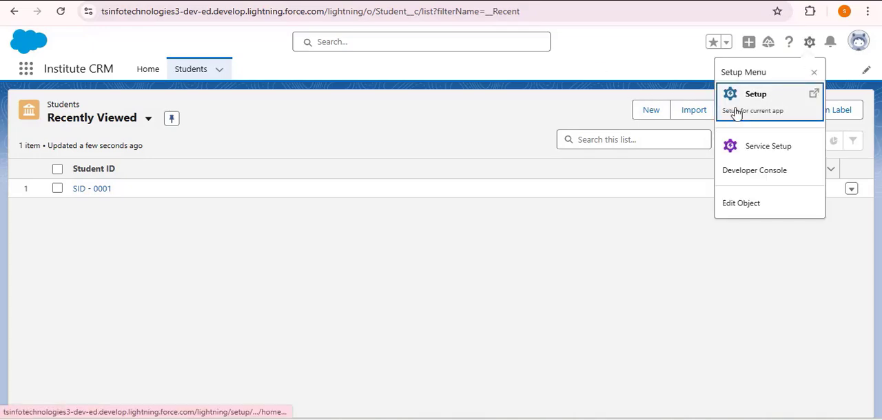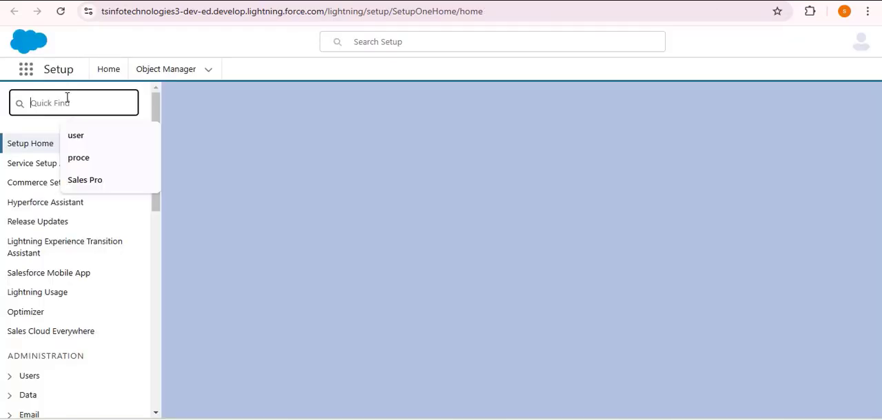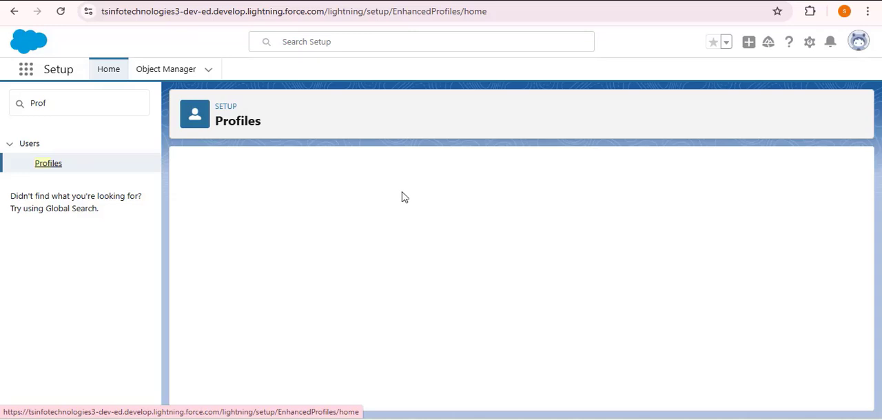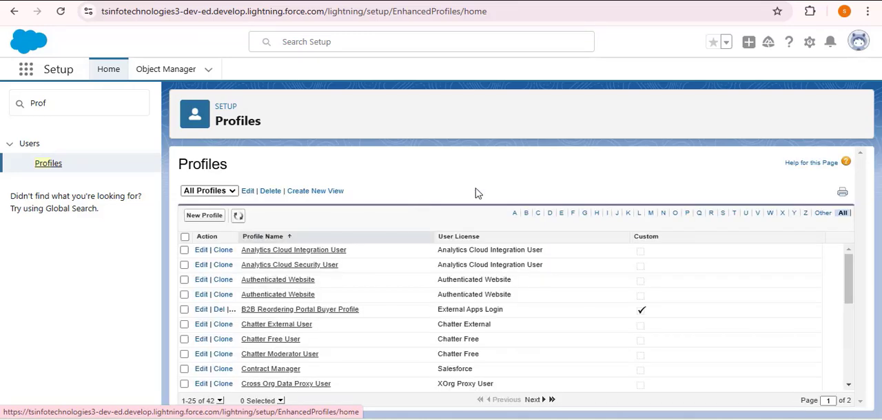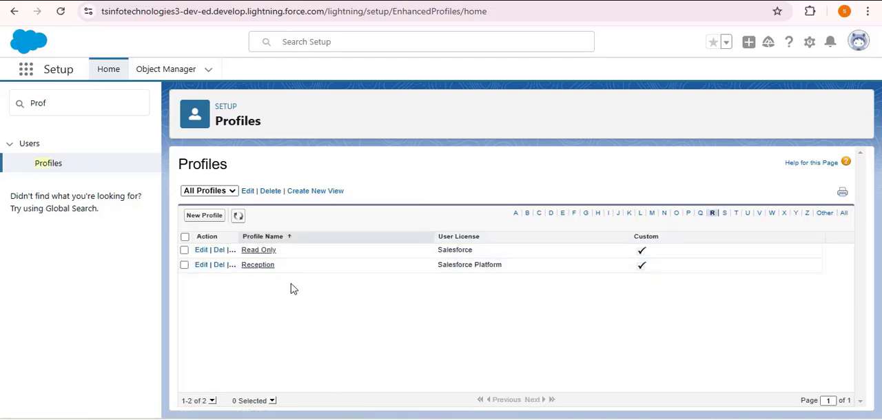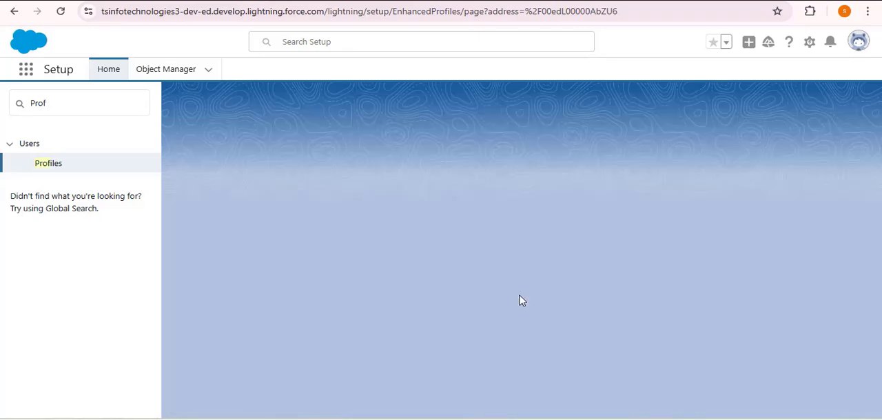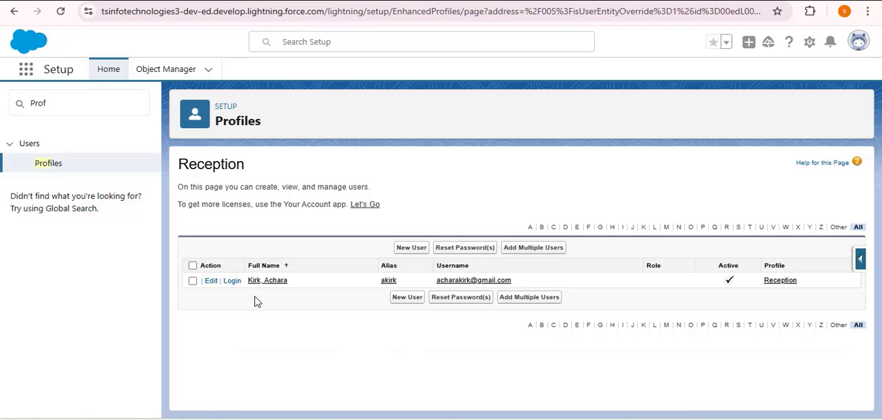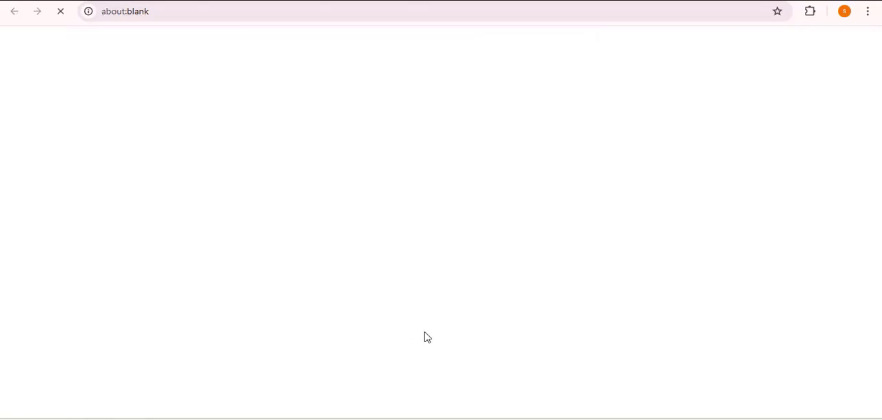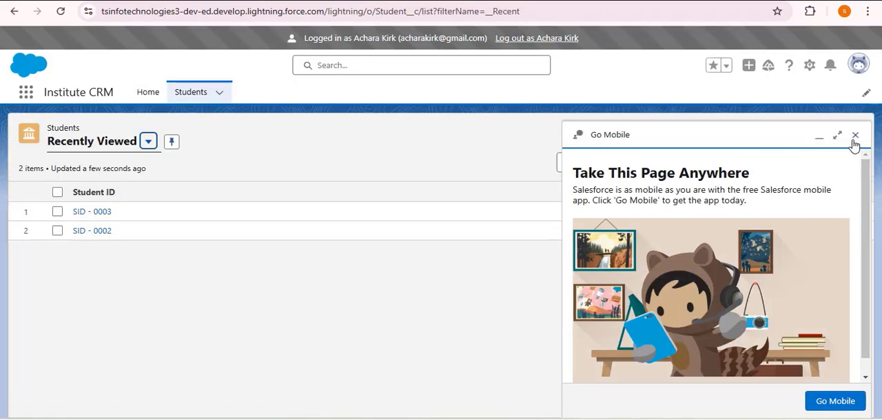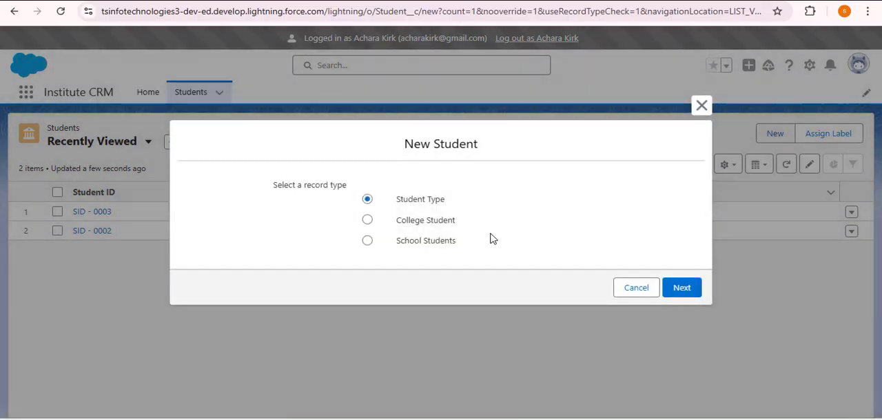For that, click on setup. In the quick find box, I am searching for profile. Here I am opening the profiles. If you remember, we already created one reception profile. So here I am navigating to the reception profile. Then click on view users. Here we will see the users who are assigned the reception profile. And now I am going to log in with this user. As I click on students, let me close this one. And now as I click on new button, the record types that we created are visible for this user, which is the reception profile user.